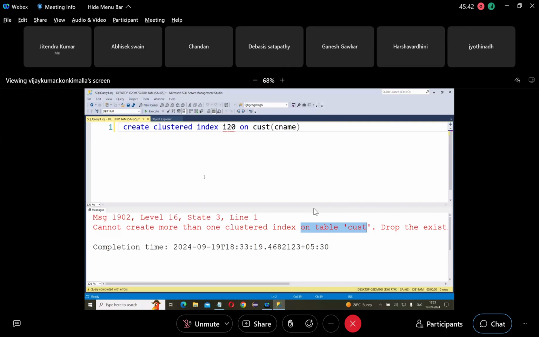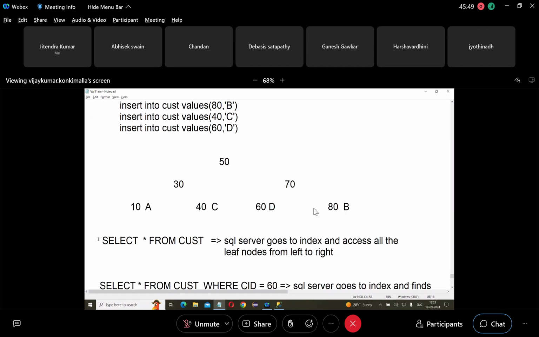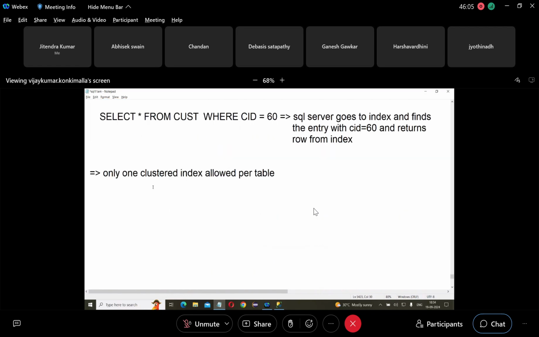Because when you submit this query, it goes to the clustered index. If there are two clustered indexes, then ambiguity comes: it should go to the first clustered index or the second clustered index. That's why it will not allow you to create multiple. Only one, and that too on primary key columns. Okay?